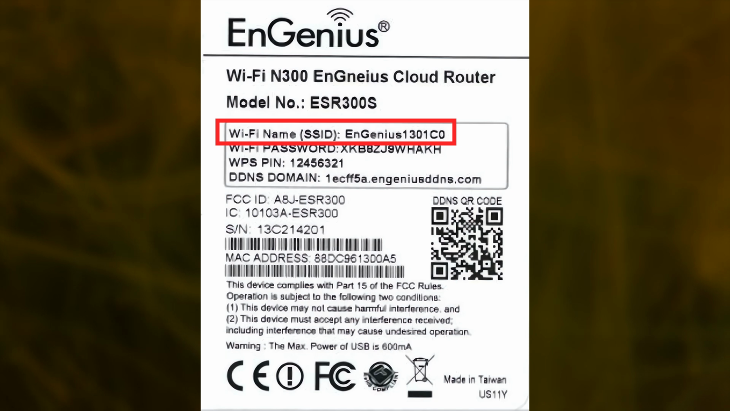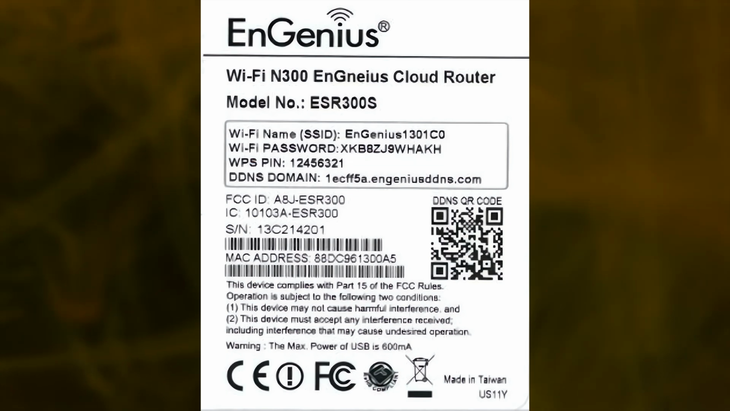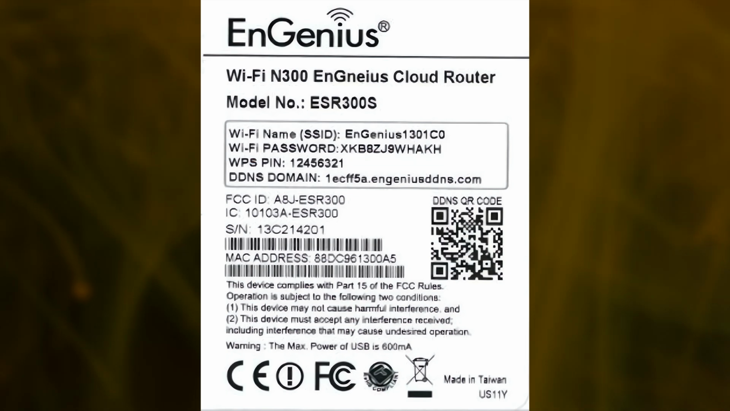This label shows the default Wi-Fi name, which is often referred to as the SSID. The password or key can be located either beside it or underneath it. This is the pre-configured default Wi-Fi password. If a network name is visible and doesn't necessitate a password, it suggests that the network lacks security.